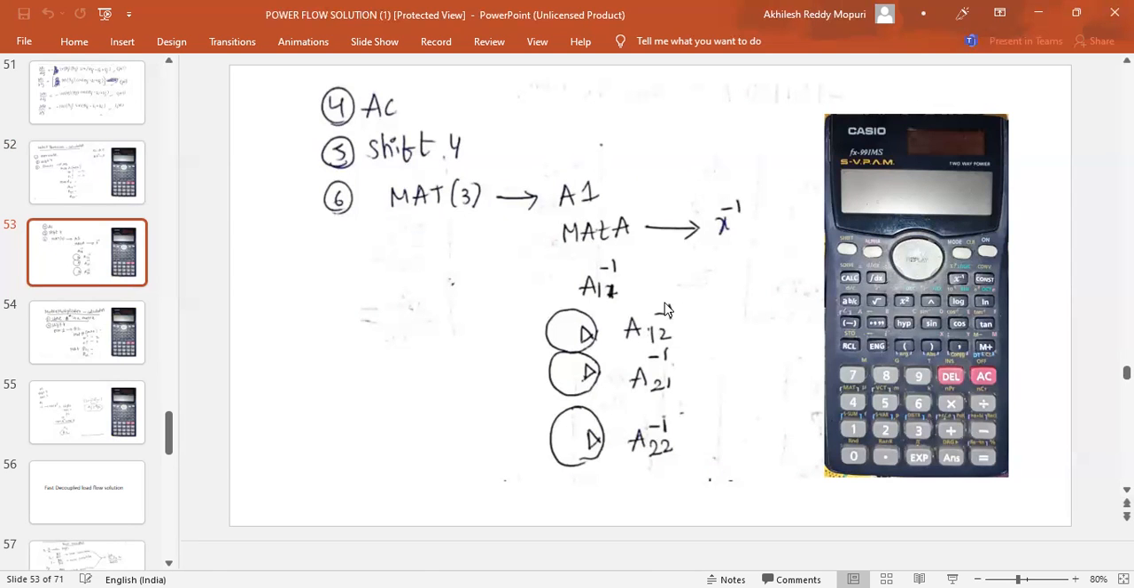To see A12 inverse, you can click the side button. If you click side, A12 inverse will come. Then if you click the side button, A21 inverse will come. If you click the side button again, A22 inverse will come. This is the procedure for finding the inverse of a matrix using this calculator.